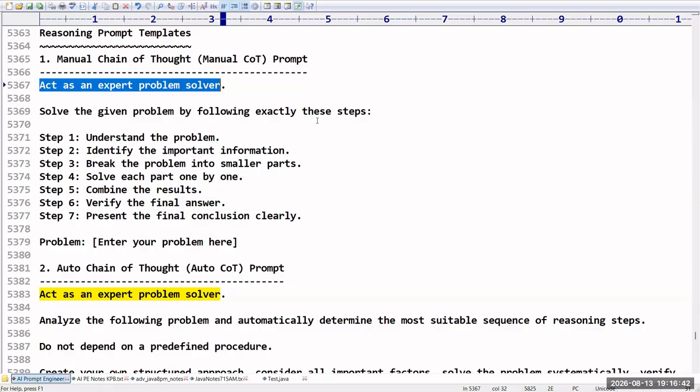Step 1, understand the problem. Step 2, identify the important information. Step 3, break the problem into smaller parts. Step 4, solve each part one by one. Step 5, combine the results. Step 6, verify the final answer. Step 7, present the final conclusion clearly.